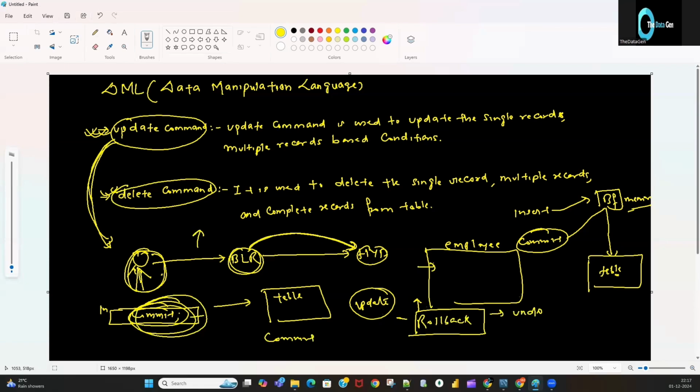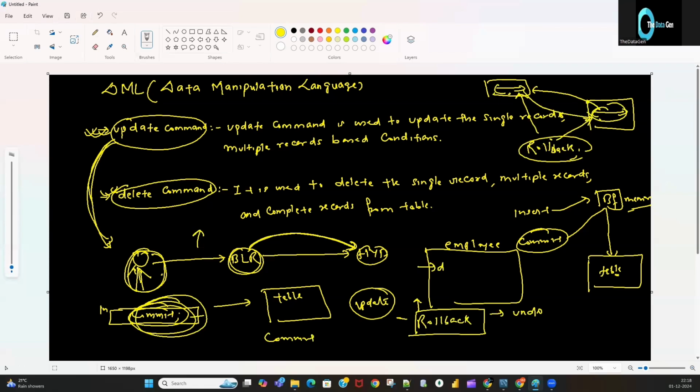Let's say I have deleted a record. For example, this is my table and one record is there. By mistake, I have deleted this record. This data will be deleted from the table, but in the buffer memory this data will still be available. After some time, you realize that you should not have deleted that record. If you have not executed the commit command, then when you execute rollback, it will go to the buffer memory, bring this data, and store it into the table. That means you are doing the undo operation.